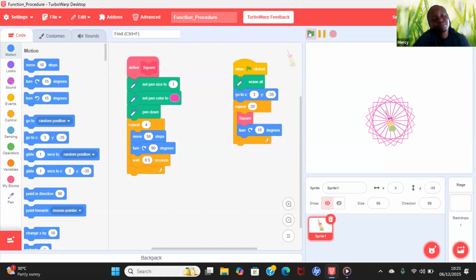Great. When we say procedure helps you save time, it helps you save time in the sense that if you look at all this code now: set pen size to 1, set pen color to pink, pen down. Now, move 50 steps, turn at 90 degrees, wait 0.5 seconds. They are the steps to create a square. And we repeated this 4 times.